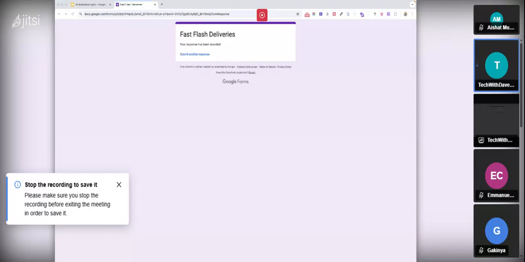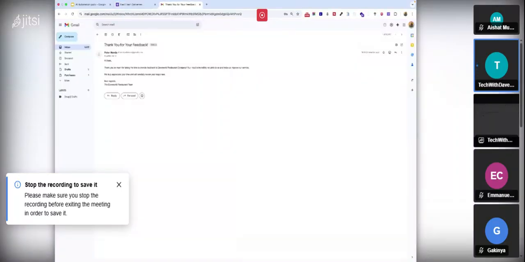Okay, waiting for me to receive that email. And this really makes sense, Gakanya, sorry if I'm pronouncing your name wrongly. Okay, I got the email. Very good. So it really makes sense because it shows that you basically understood what you did.